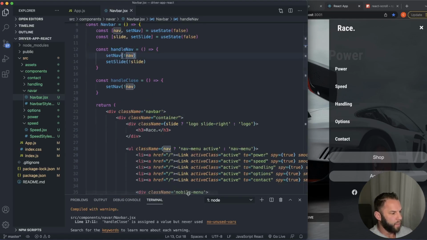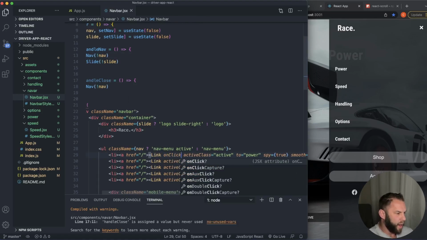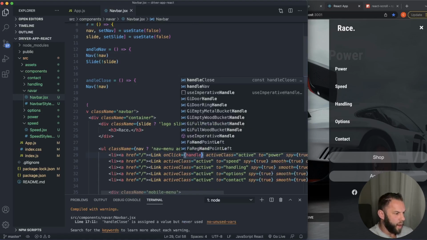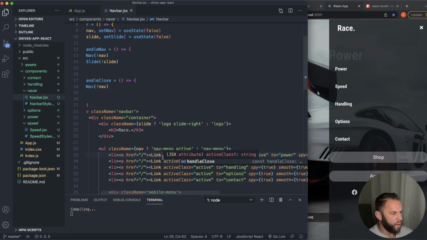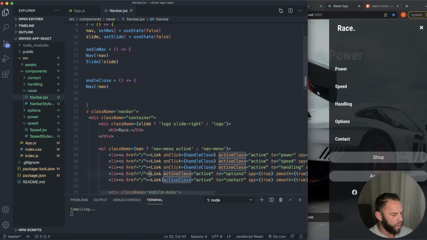But we want to put this handle close on this link. So we can say on click. We want to handle close. There we go. I should have just typed these on lines. That's right. Boom. There we go. Let's put this one here. Let's put this one here.